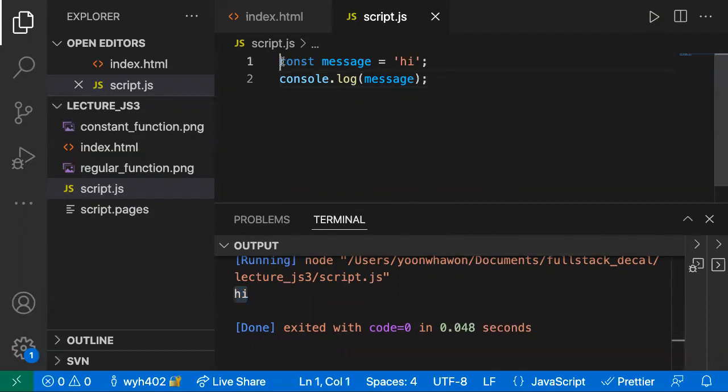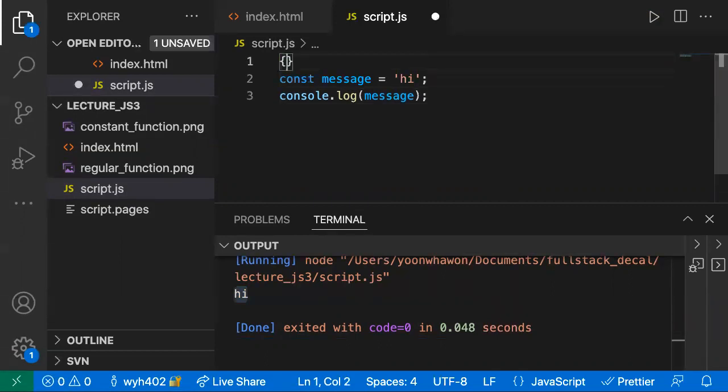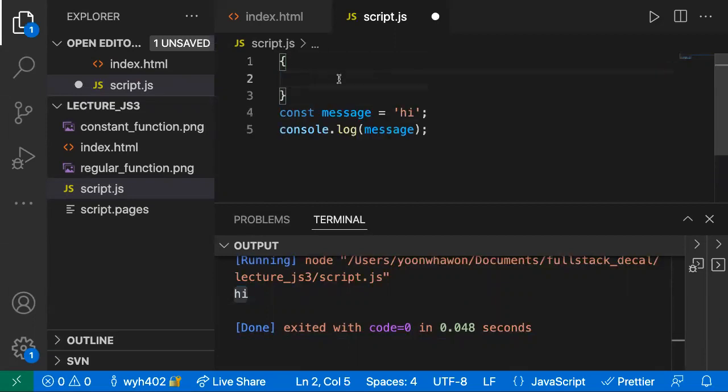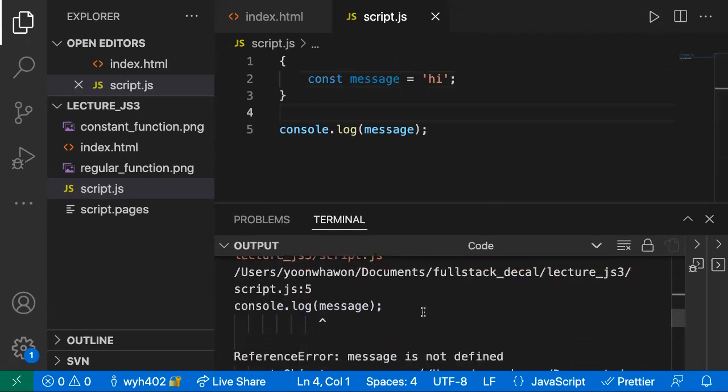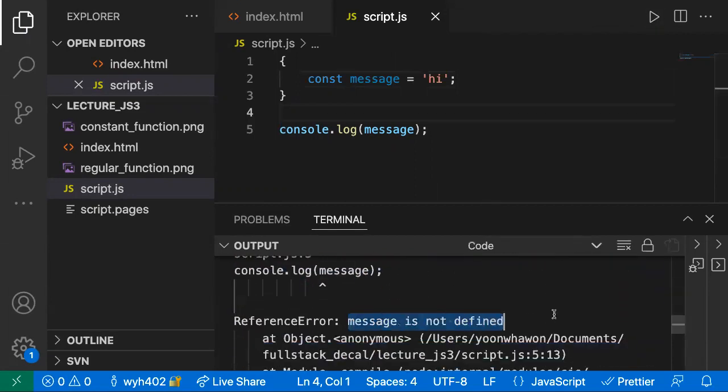But if I make only one change to this code, which is I will write curly braces and put this statement inside the curly braces like this, and I save this and run the code, suddenly it gives me the error saying message is not defined. And we only made one change. We only put this one statement inside the curly braces. And this is all about scoping.